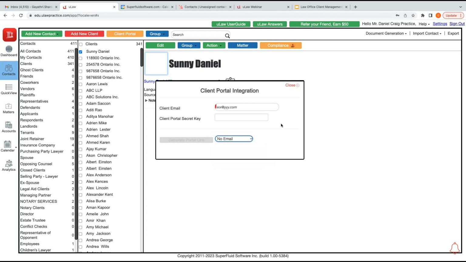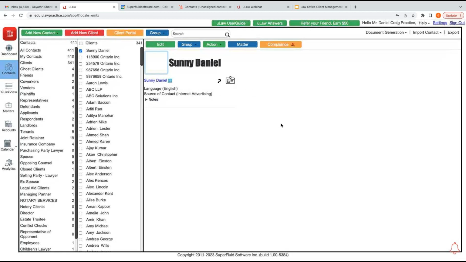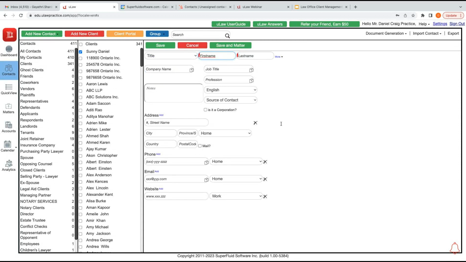Now, if you want more details about this client portal, I think there's a different webinar that uLaw will do for the client intake process where we talk in detail about the client portal. That's not a CPD, but since this is the CPD, I'm going to keep it to the very basic level, which is add new client.